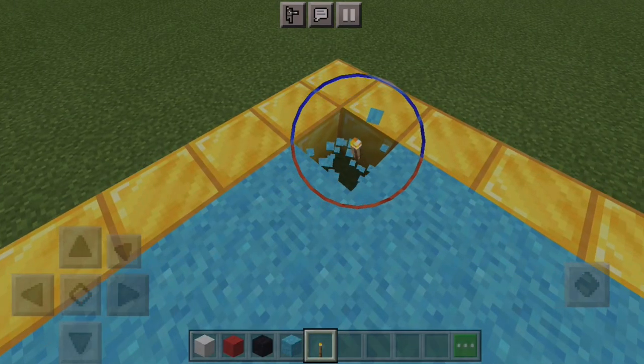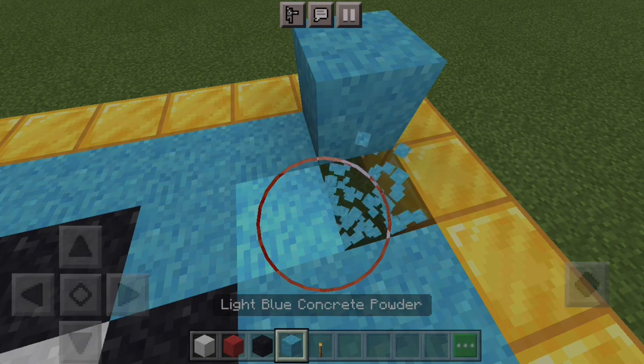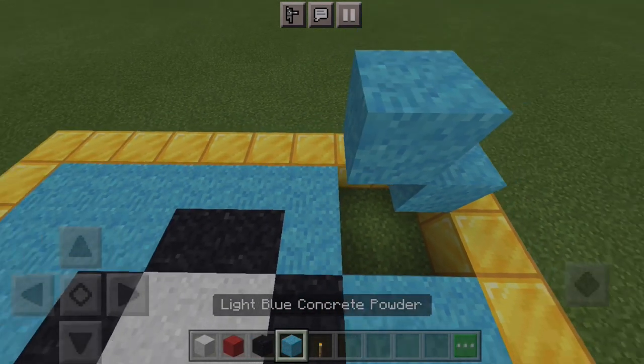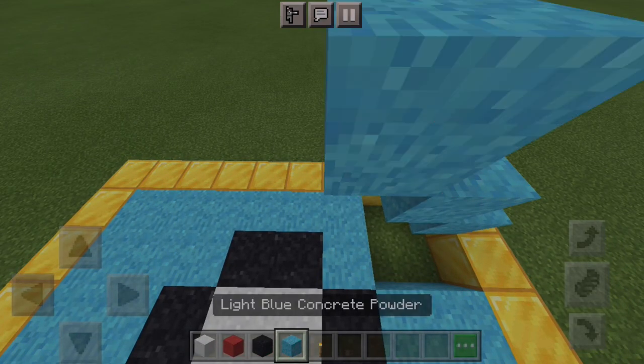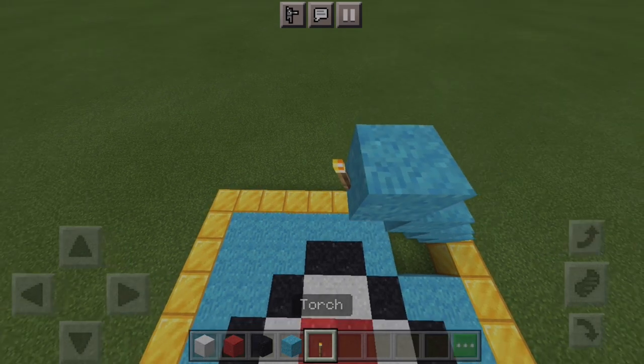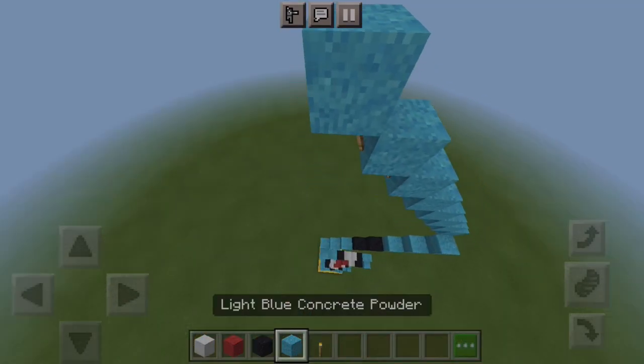So using this, we're going to build our logo upwards from here. Basically, you're going to place the torch at the bottom and then concrete, another torch and then concrete, and then further and further on. You're just going to want to match your template, which would have helped if you did place the template down.